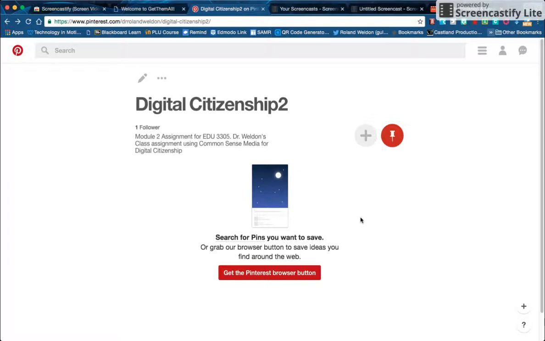All right, now we're going to put some pins into our digital citizenship board. And remember, we want 5 boards from pins that already exist. That's the first thing we're going to do. So, very simply, it says search for pins that you want to save.